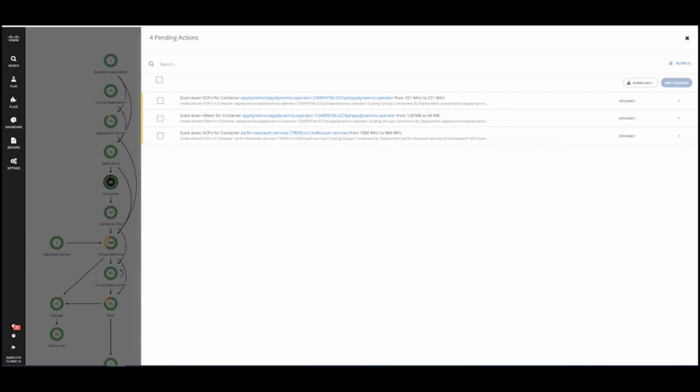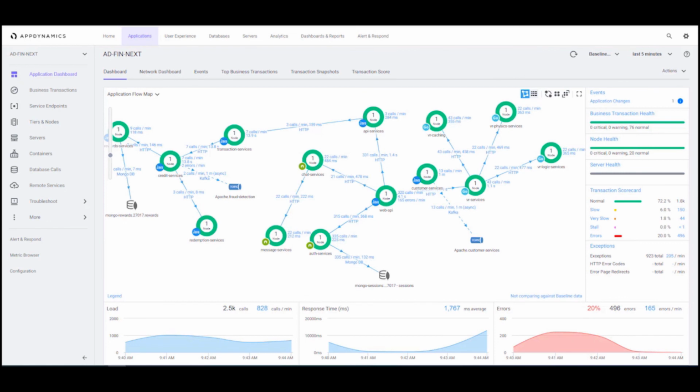After the change has been made to the auth services in CWOM, we can jump back over to our AppDynamics application and monitor the changes. We can still see a few tiers have restarted. Back on the AD Next dashboard, we can monitor the application's progress once again. We can see that the response times have decreased.